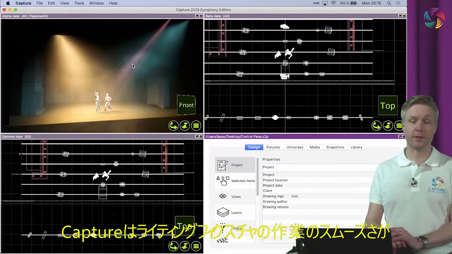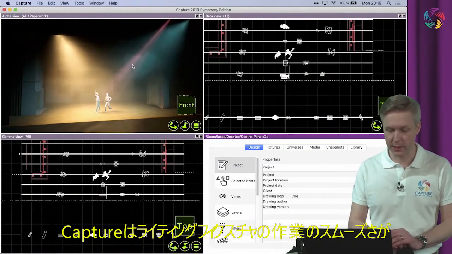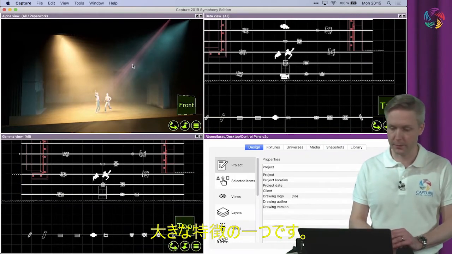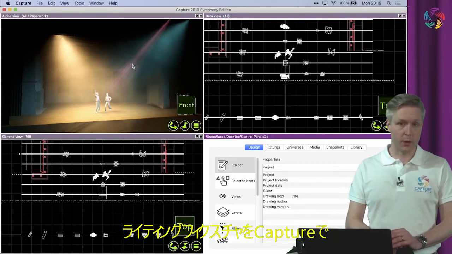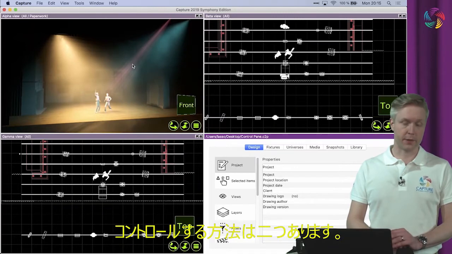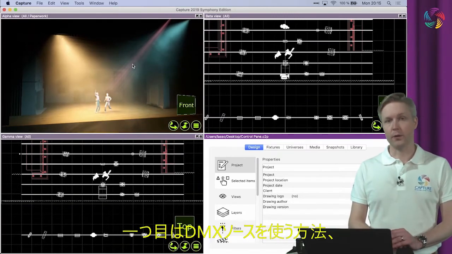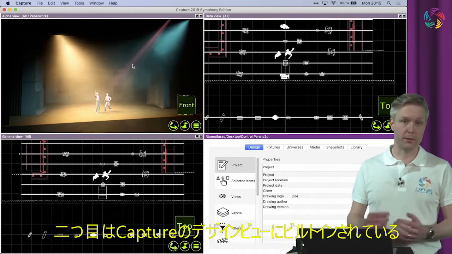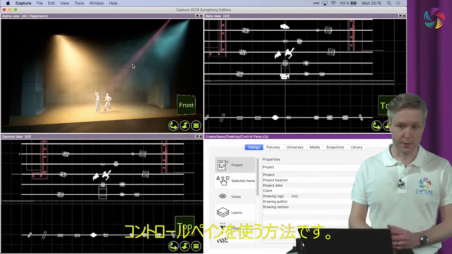One of the things that makes Capture truly unique is the ability to work with lighting and lighting fixtures. We have two options of controlling lighting fixtures in Capture. One of them is by having a DMX source, and the other is by using the built-in control pane in Capture's design views.